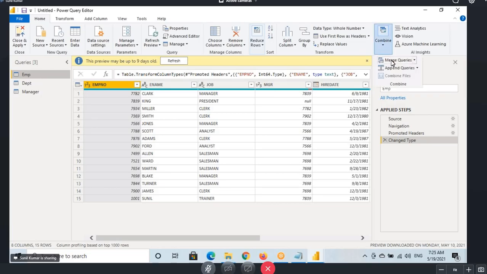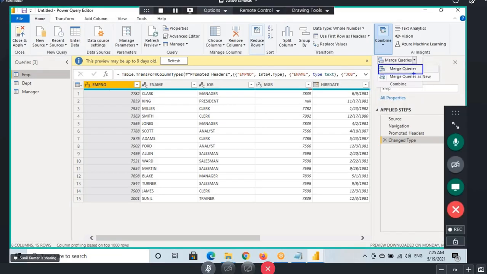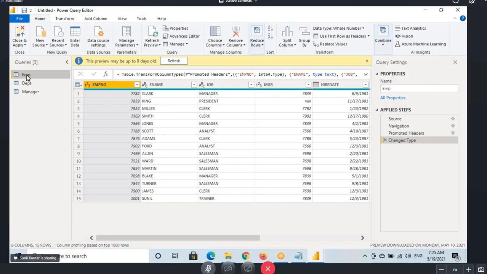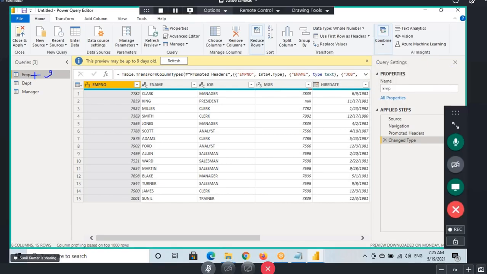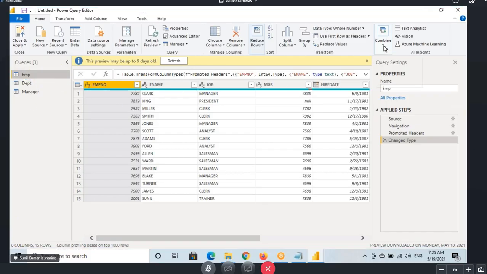How can we join these 2 tables? Select the table, go here, combine queries. There is an option called merge queries. There are 2 options, merge queries and merge queries as new. Let's understand when to go with merge queries, and when to go with merge queries as new. When you go with merge queries, it will add 2 more columns to the selected table itself. I have the EMP table already, which contains 8 columns. If you want to add 2 more columns to this table itself, you can go with merge queries. Merge queries adds the data to the existing table itself. Right, let's do that now.